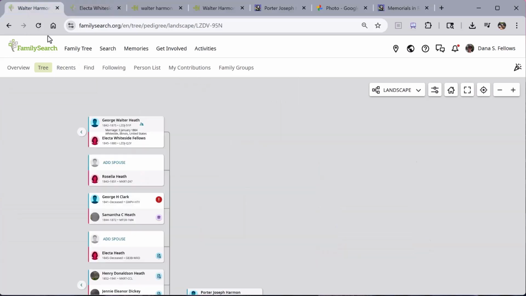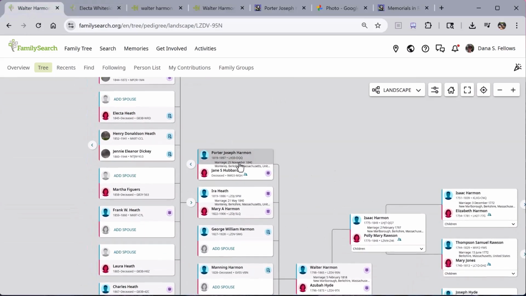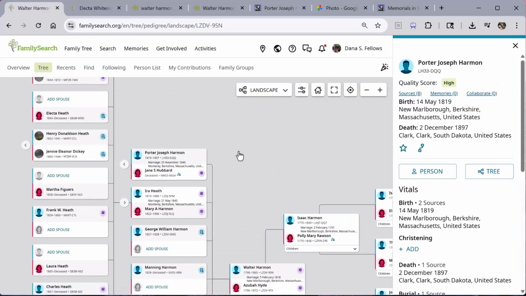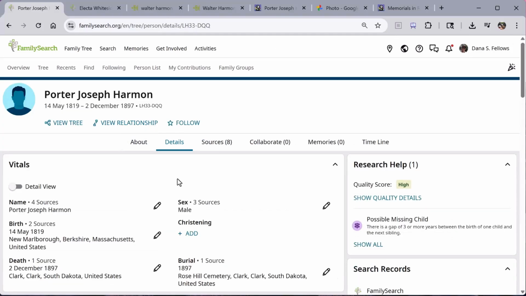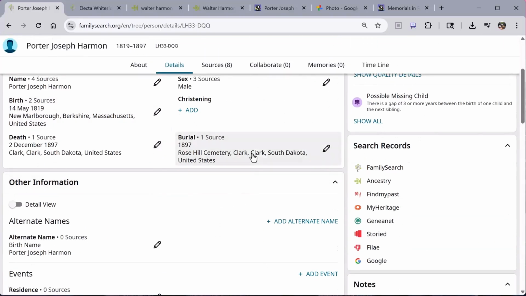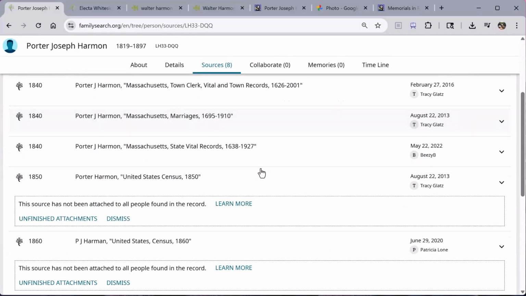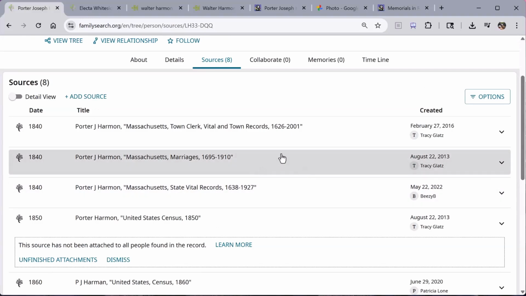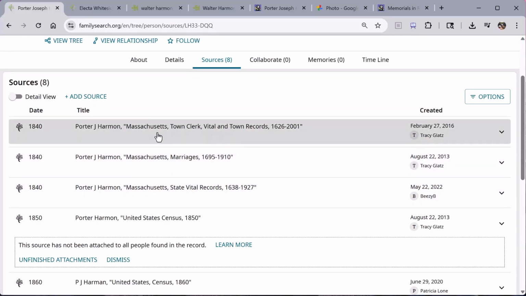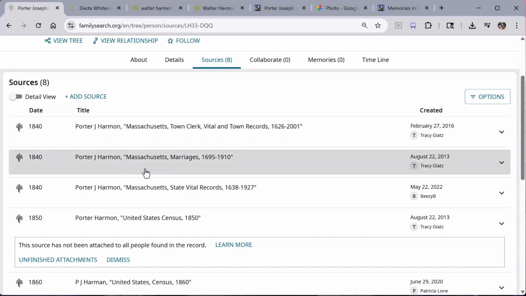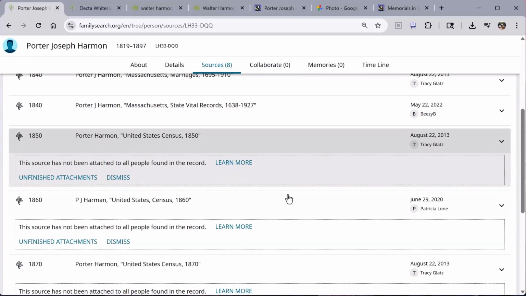Let's go back to here to Walter, and then let's look at Peter or Porter Joseph. Go to the person view here. I can get some more information. And so he ended up in South Dakota at some point. If I look at the census records, let's look at sources here. If I look at records here, these are the sources that prove who he is. So he shows up here in town records in Massachusetts. Looks like he showed up in a marriage record, so perhaps he was married in Massachusetts, 1840.